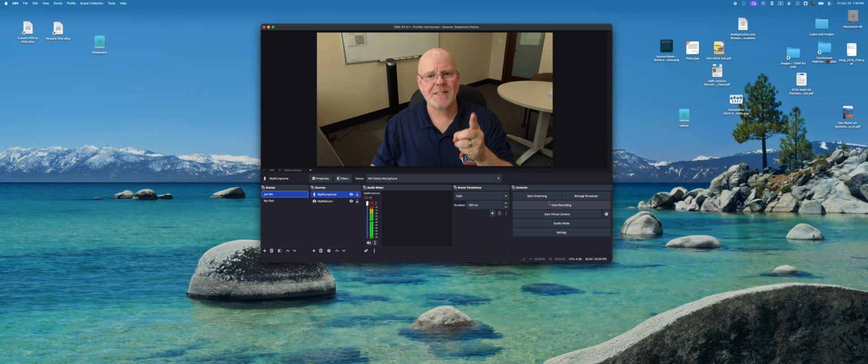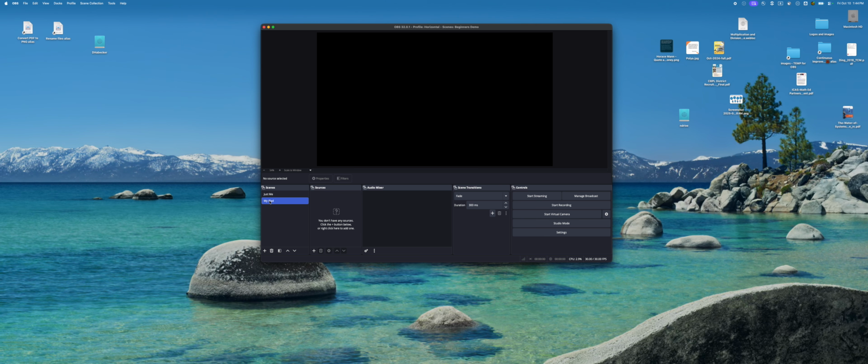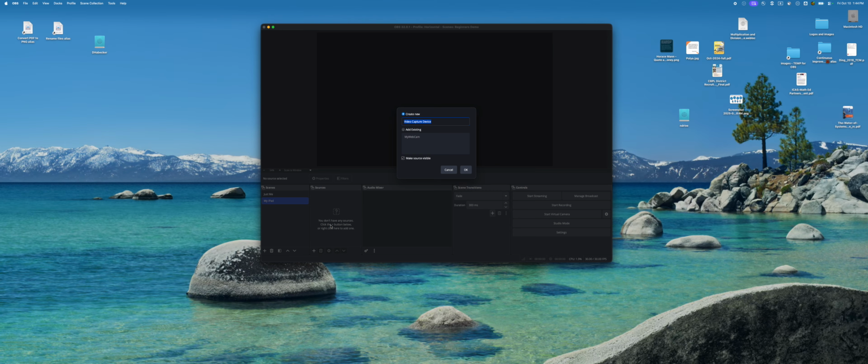Now, the next thing is let's add an iPad. So I'm going to disappear for a little bit here. I'm going to go here, and once again, you don't see my face because my sources are totally empty. So I'm going to click plus. Now this time I'm going to add my iPad. So I'm going to click on video capture device again, but I'm going to call this my iPad. And then I'm going to click OK.